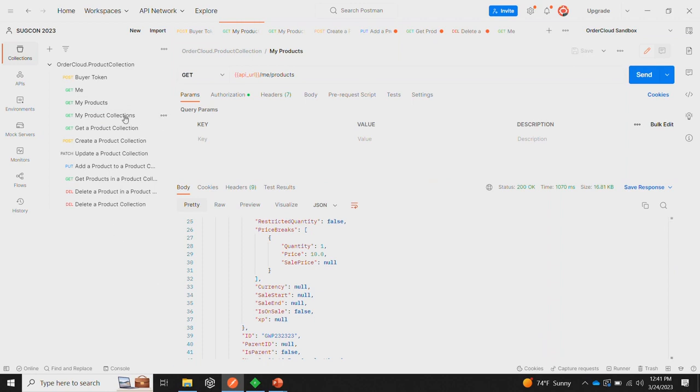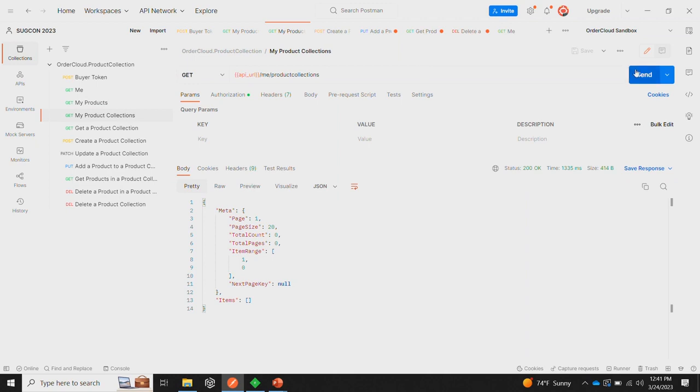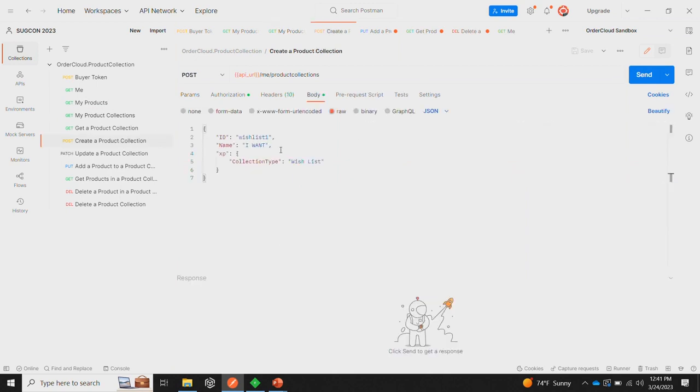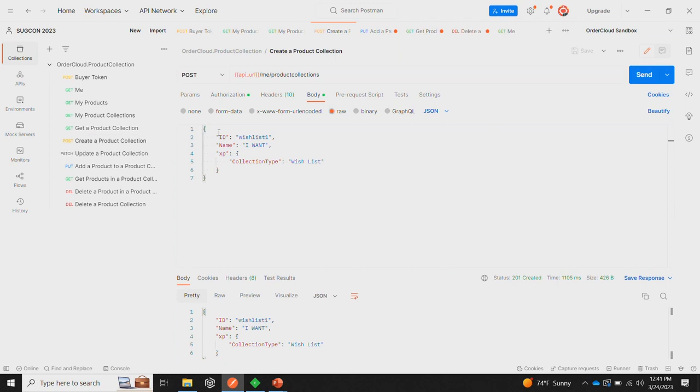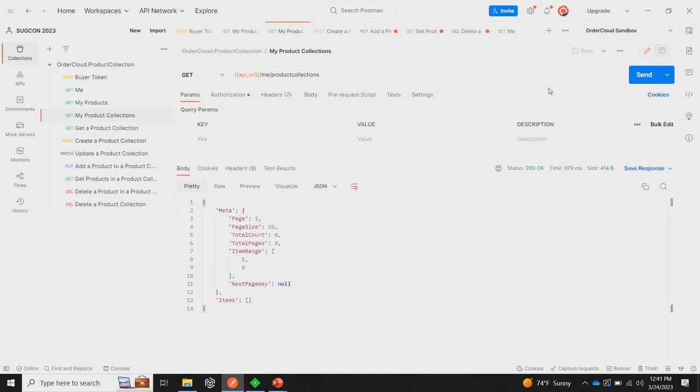Right now I don't have any product collection created, so I can create a product collection which represents a wish list. It's a collection of products that I want to keep in my list. If I create that, it creates the product collection, and in my product collections I can see the wish list. So I now have a wish list created in OrderCloud.